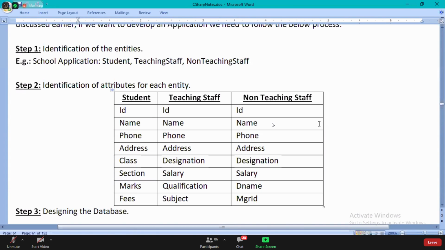Okay, now. So these are the three things. Designing a database, you're required to design the database. And after creating a database, you will be creating tables and store all the data into the tables.